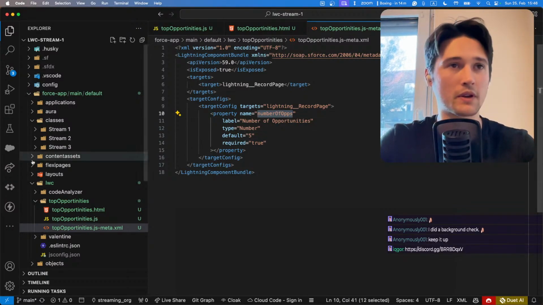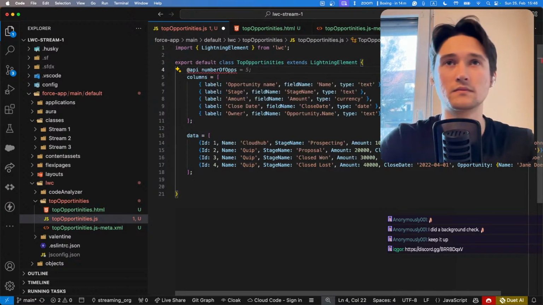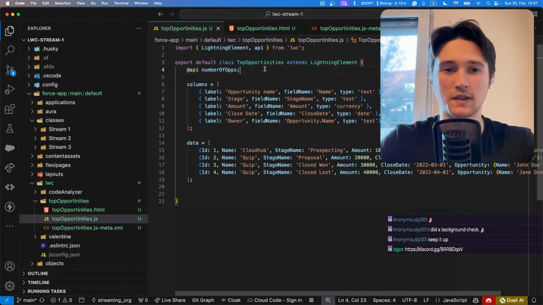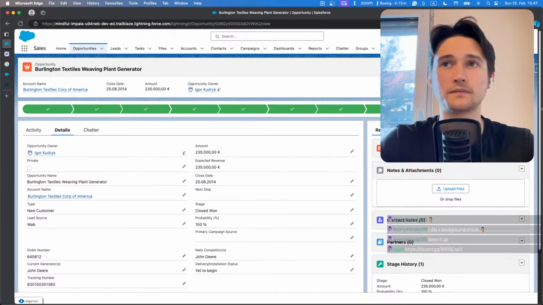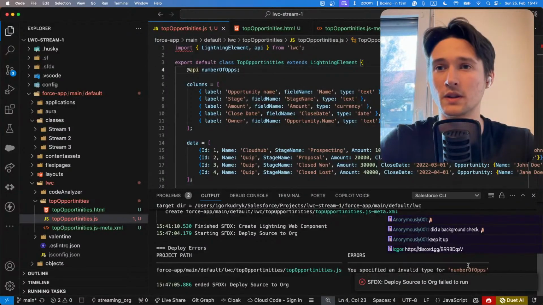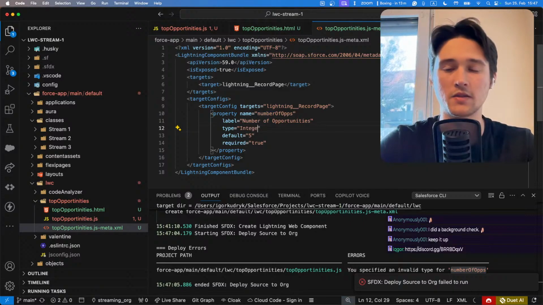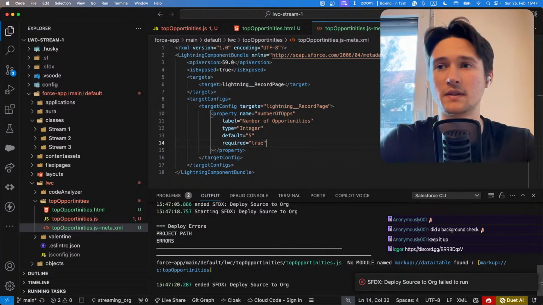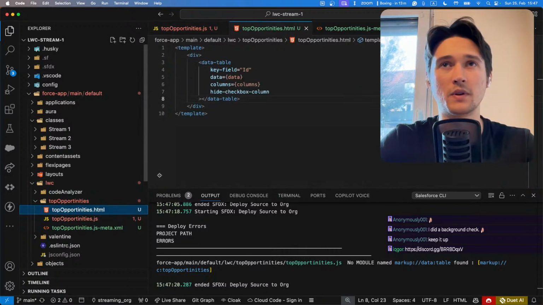Okay, and now we need to create this property here as a variable. And of course, deploy. Where's my org? Was it deployed? No. Invalid type for number. Okay, so it's probably not number, it's probably something like integer. Top opportunities, no data table found. Wait, what?